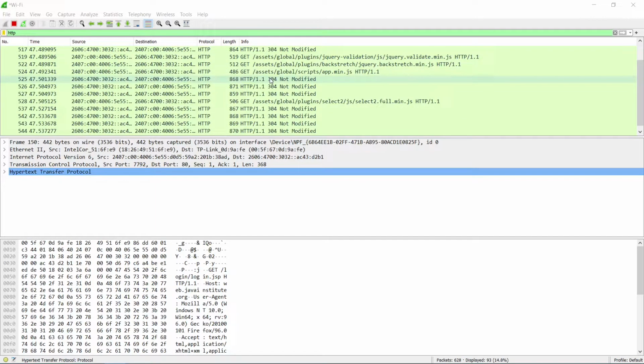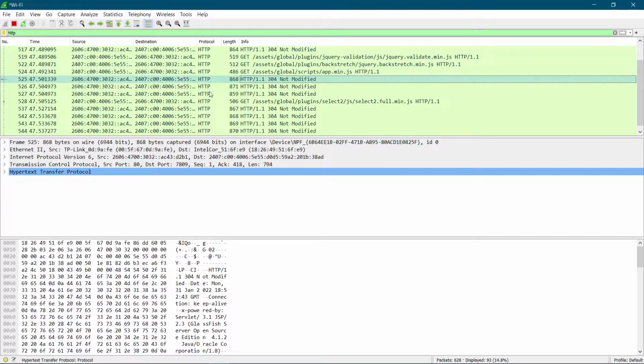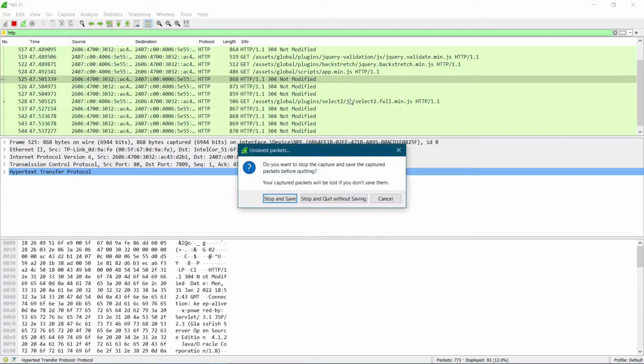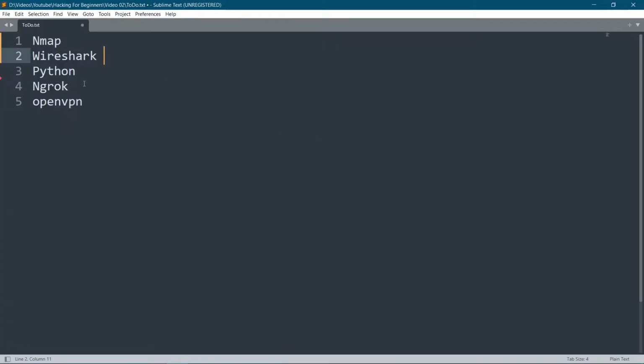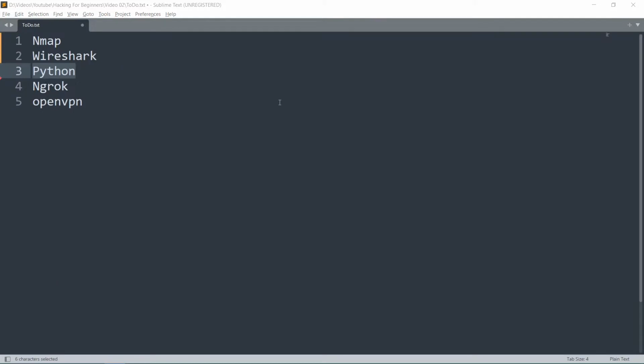So this Wireshark tool is used for packet analyzing, and there is a more advanced filtering system, and we will be talking about Wireshark also in future videos. So for today, that's all about Wireshark. You can close, and we will be proceeding with the next installation, which is Python. We are going to install Python onto our machine.